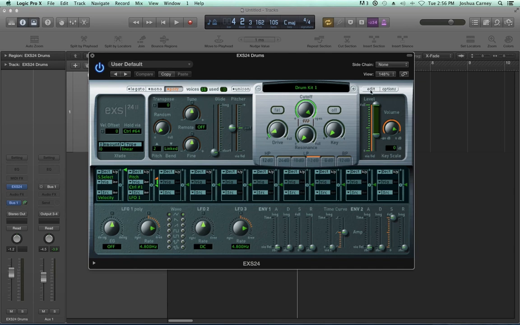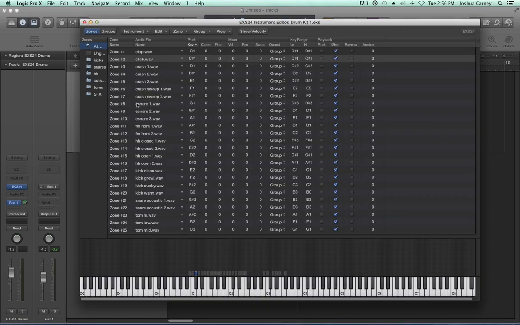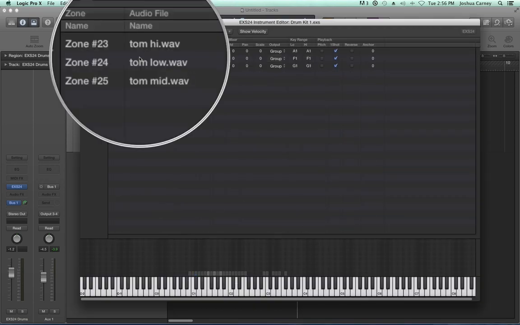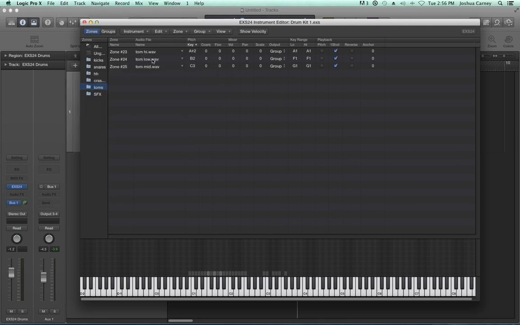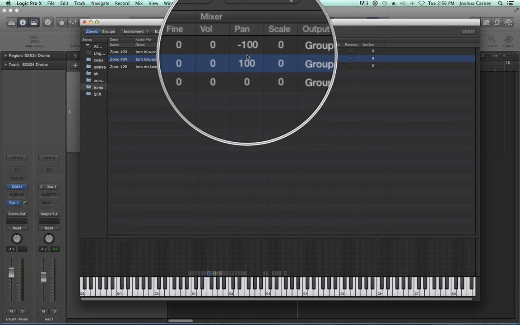I'm going to go back to the edit window, go to my toms group. Here's my 3 toms, high, low, and mid. And what I want to do is I want to make the pan on these be left, middle, and right. So I want the high tom to be kind of far left, and then the low tom to be far right, and then the mid tom to be right in the middle. Basically, it's negative 100 or positive 100.